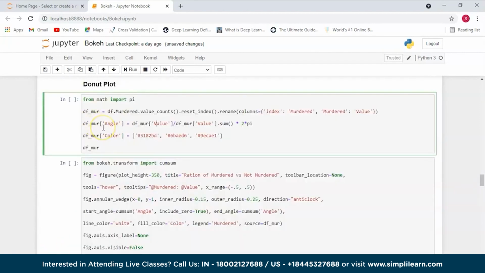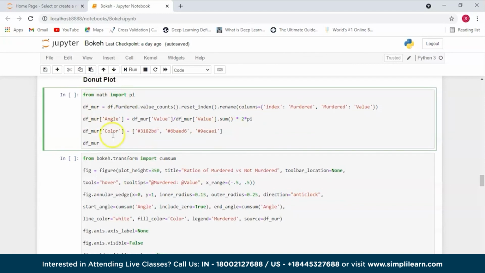So now the same thing can be done to plot a donut plot. The first thing that we want to see is if there are more crewmates or imposters murdered or not in the game. To do this, we will add two more features, angle and color, which are going to be used in the chart. So to get angle, we're going to be importing pi from math, and we're going to be converting our angle in the form of radians. And as for the color feature, we're going to be having 3 different shades of blue.